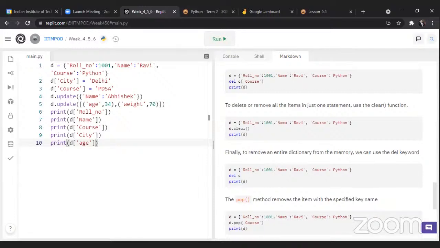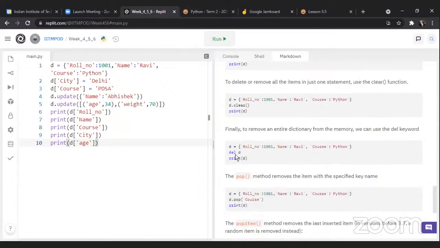And finally, if you write just del and the dictionary name, the whole dictionary will be deleted, the items as well as the dictionary.